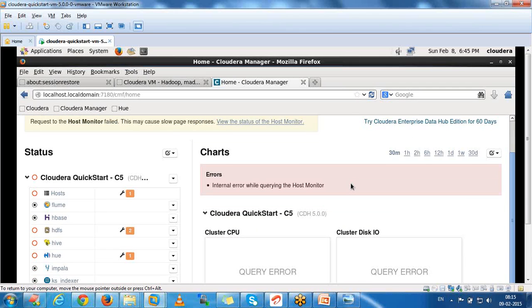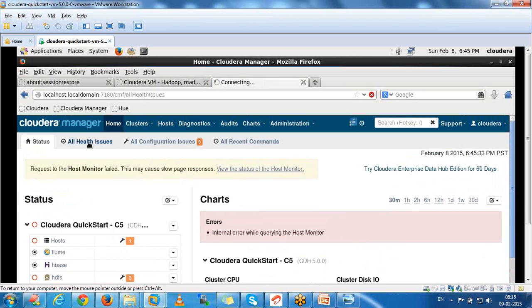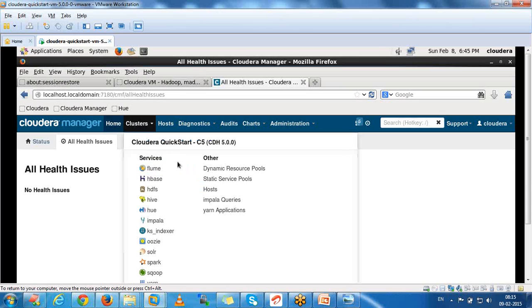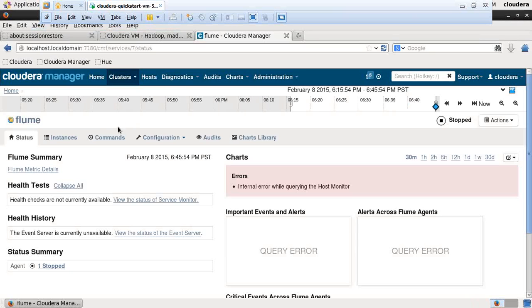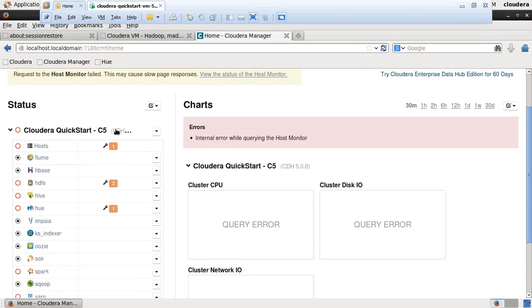So once you enter, whatever we are seeing there, if you are performing any operations here, we can see the CPU, disk, and all the operations. Health issues we can see. Cluster, all these services we are seeing. So we can see all the services here.